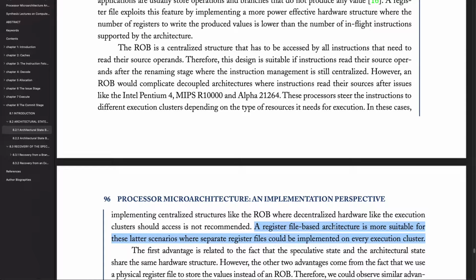A unified register file is more suitable for these scenarios, where separate register files could be implemented on every execution cluster. Yeah, so ALUs and stuff are somewhat decentralized hardware, because they're like their own modules, and they just execute and grab the instructions when they need them. So theoretically, the reorder buffer and the execution pipeline, all that hardware, is somewhat orthogonal.